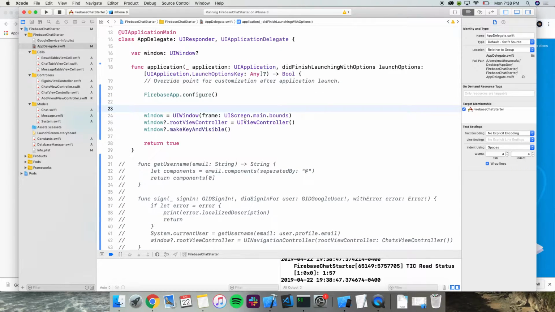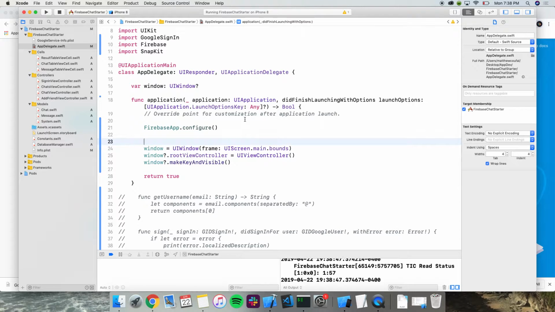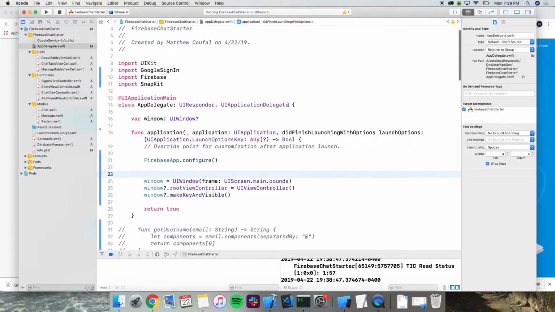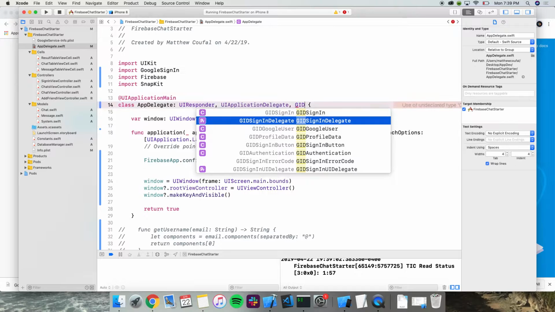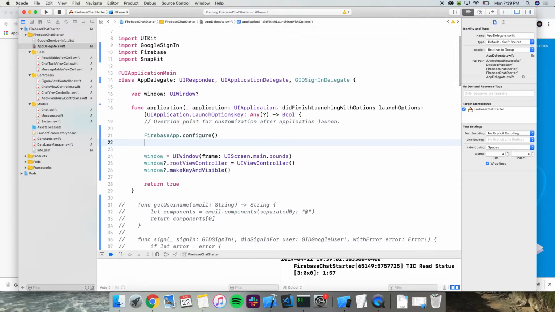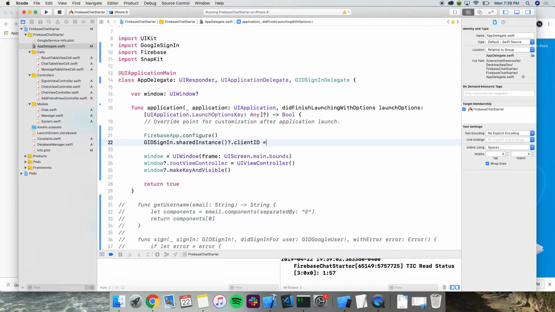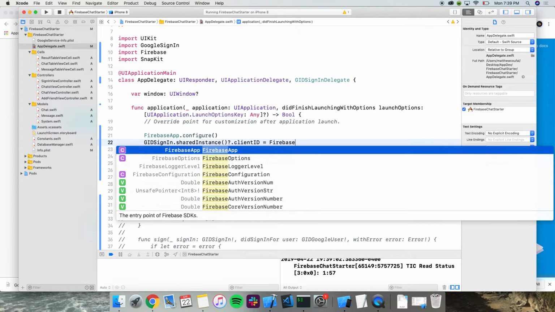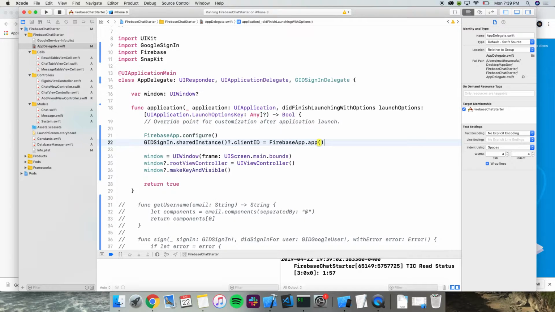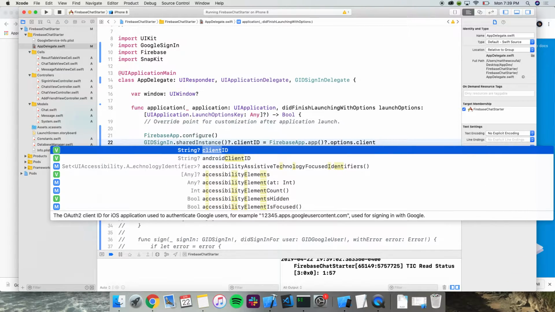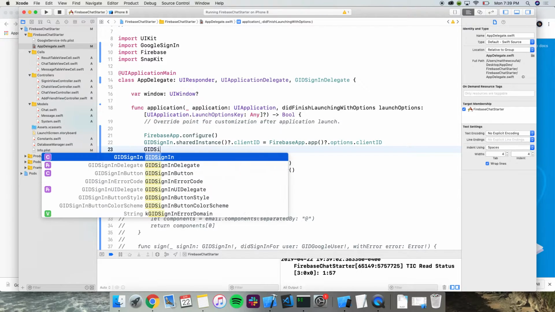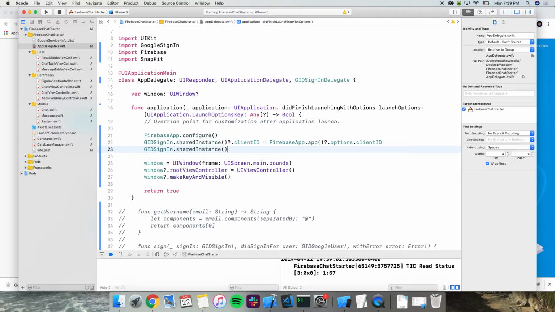Okay, so now we actually want to implement Google Sign-In. The way we can do that, we imported Google Sign-In, so we actually have to make AppDelegate conform to GIDSignInDelegate. And after doing that, we have to obtain a shared instance of GIDSignIn. And we need to set its client ID to something in particular, and that is accessible through our Firebase app. This is just given by Google. You don't have to worry too much about this. And then because AppDelegate conforms to GIDSignInDelegate, we have to set the delegate as well.